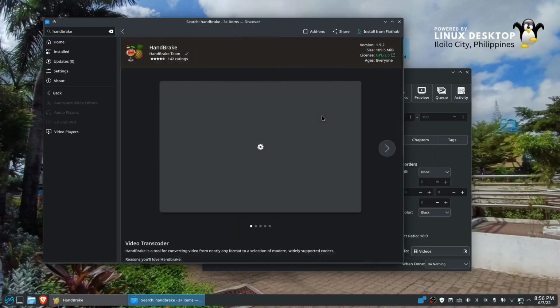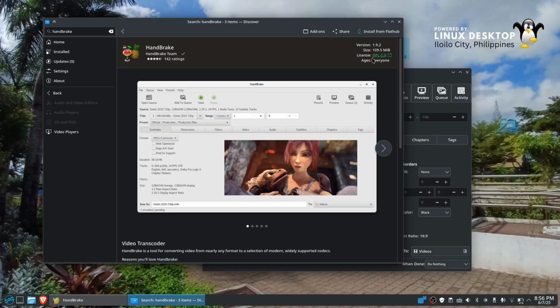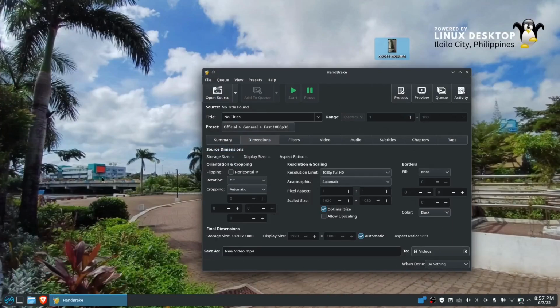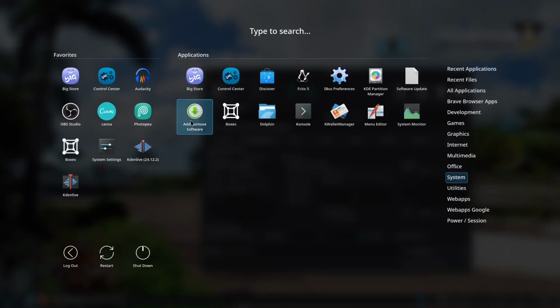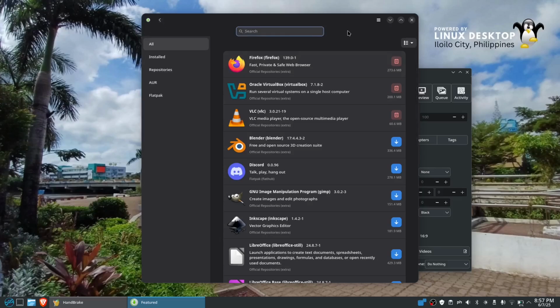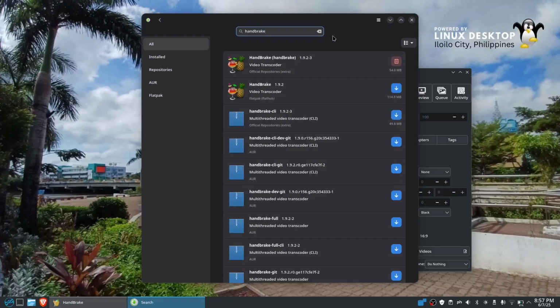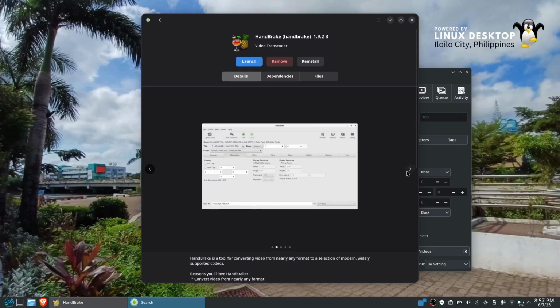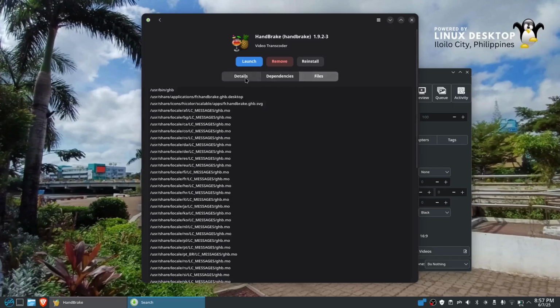Or just look for HandBrake and enter. There you have it. We have the HandBrake video encoder, same information, GPL, the General Public License version 2. So this is open source. It is available in Windows, Mac, and of course right here in Linux, because this is free and open source. If you are not using the KDE Discover Software Center, of course you could use the Manjaro add and remove, and you also have the search bar for locating HandBrake. Enter, and then you have this one, same everything. We have the screenshot and all those things right here. Information, dependencies, and files are here.